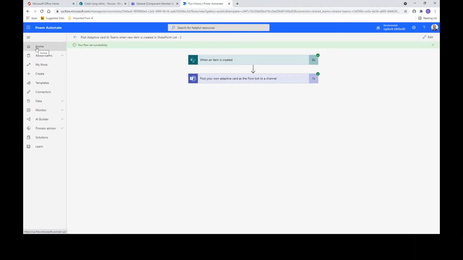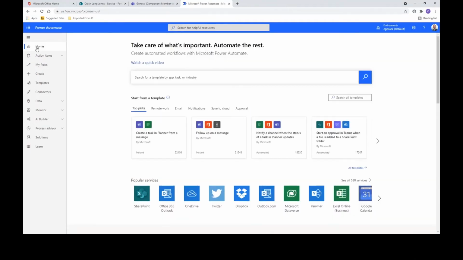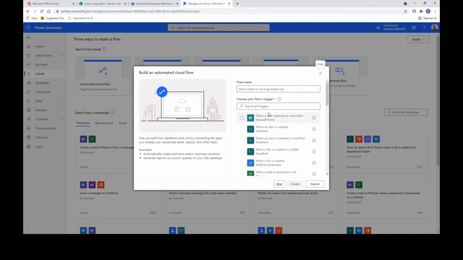So let's go back to the home for Power Automate. And let's look at another automated type. But this time we're going to do create. And we're going to do automated cloud flow. And we're going to do when an item is created. And we're going to name this automate send email notification. Now let's go ahead and create that.